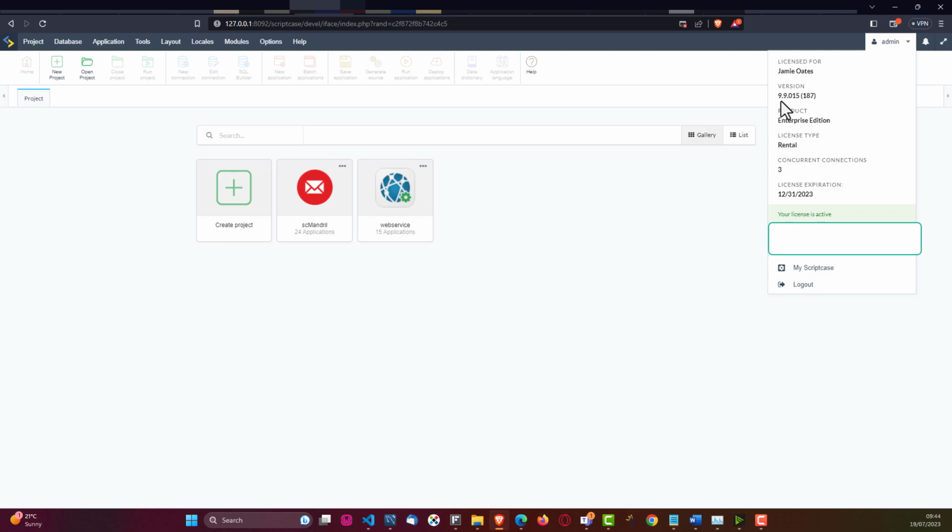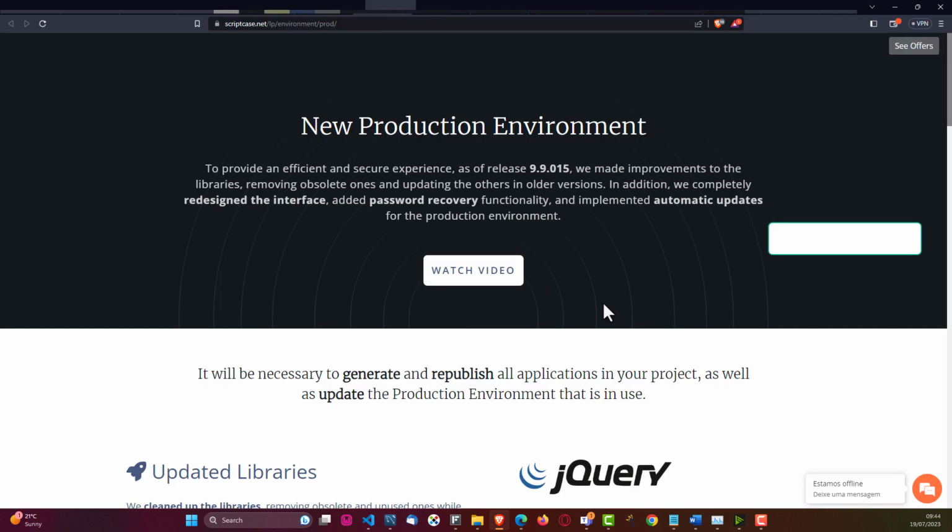9.9.015 at the top here, and that is very important because it does come with a new production environment. And as it says here, to provide an efficient and secure experience with this new release, 9.9.015, we made improvements to the libraries, removing obsolete ones, and updating the others in older versions. In other words, a load of scripts have been removed, some have been replaced, and that means also in some of your code, you may need to make changes.